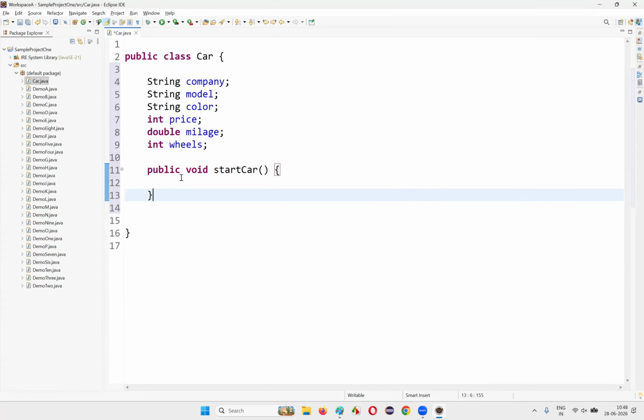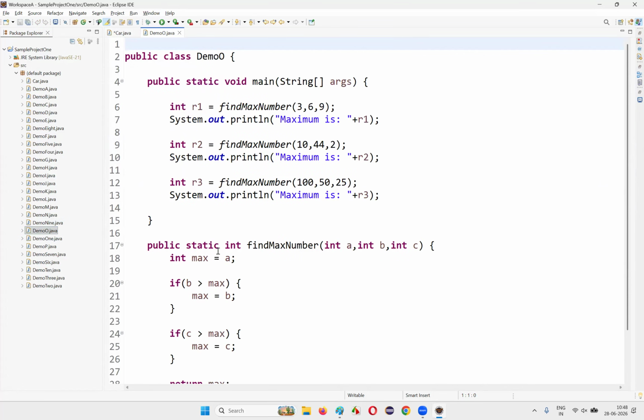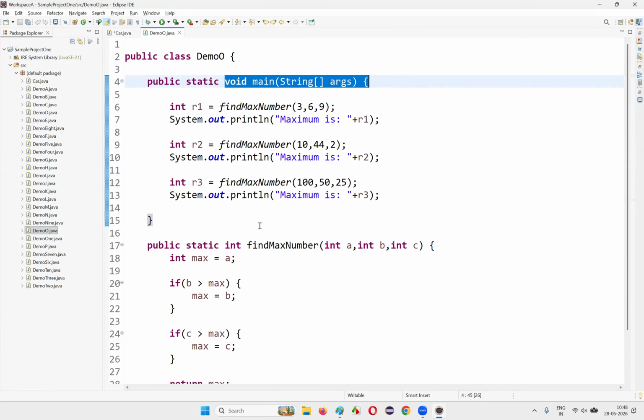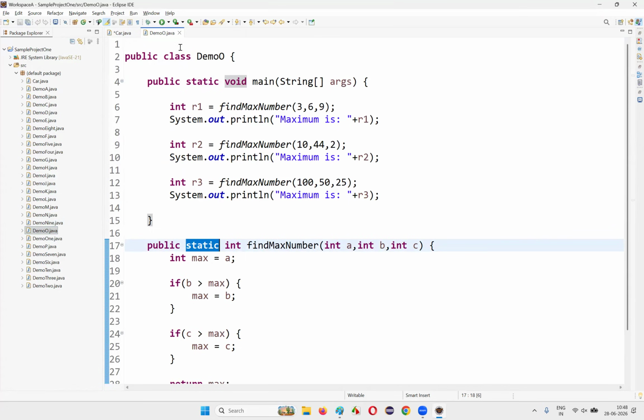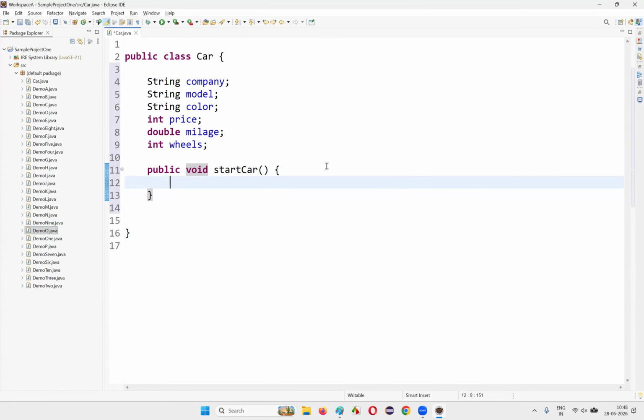You see, for the first time, I'm not adding the static keyword here. Don't worry about why I'm not adding the static keyword while creating the methods. In the previous examples, whatever methods I created along with the main method, I added static, right? Don't worry about that static concept, that will be covered in the upcoming sessions.